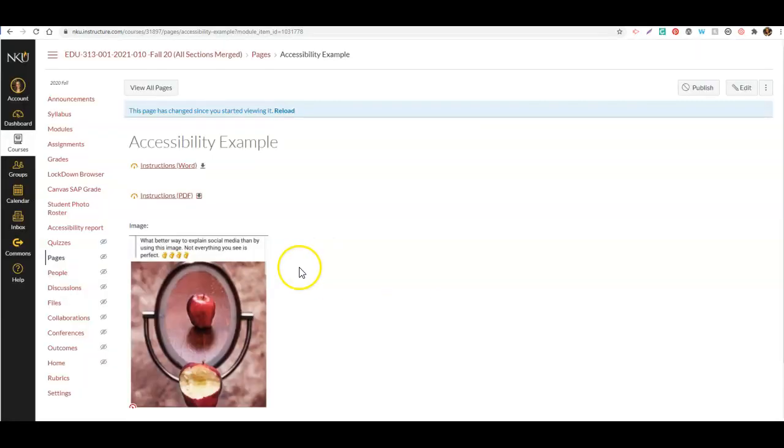So that was accessibility in a nutshell, but there's a whole lot more to it. But I want you guys to just understand big picture that it's important to design with accessibility in mind.